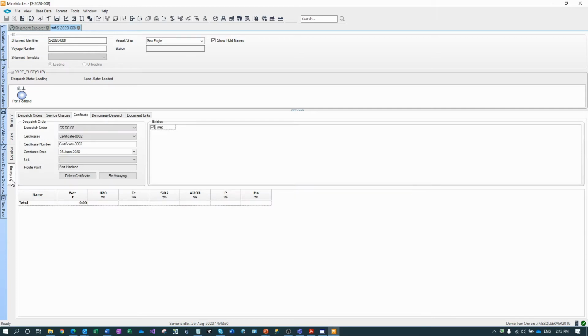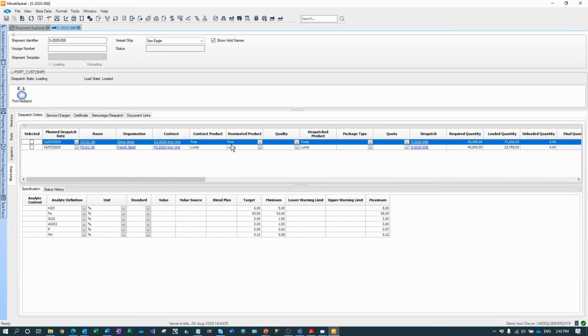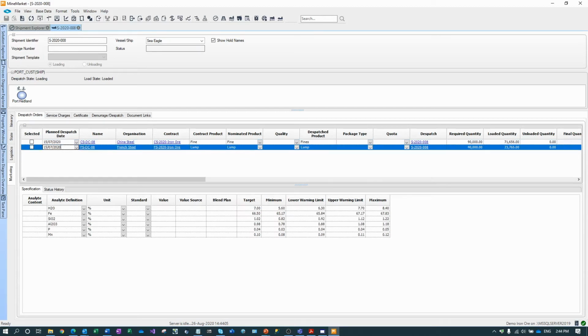So if we go to the marketing tab, we'll see we've got two dispatch orders as normal that we assign to the shipment. Each one has its own specification. So there's a target, a minimum, a maximum, and then the lump has a different specification with lower and upper warning limits. So let's go to the certificate.